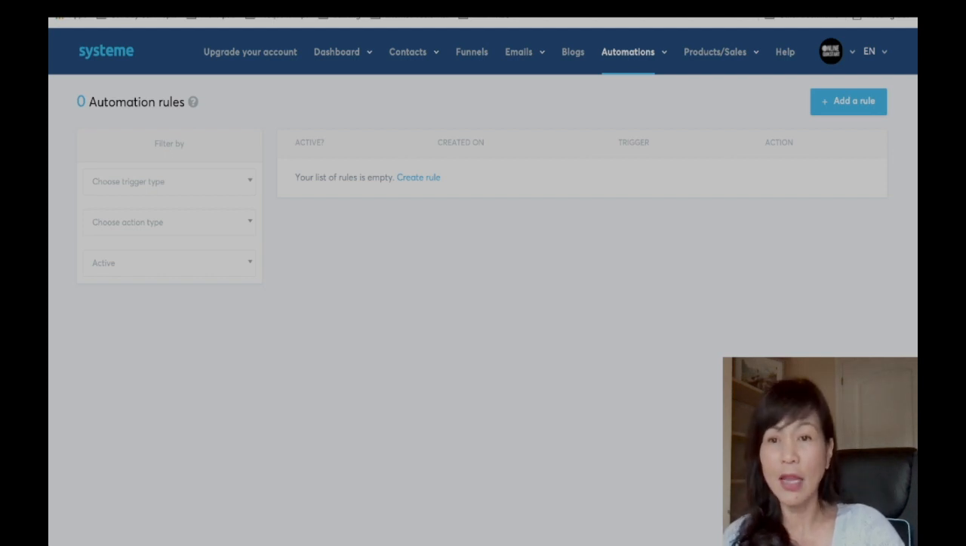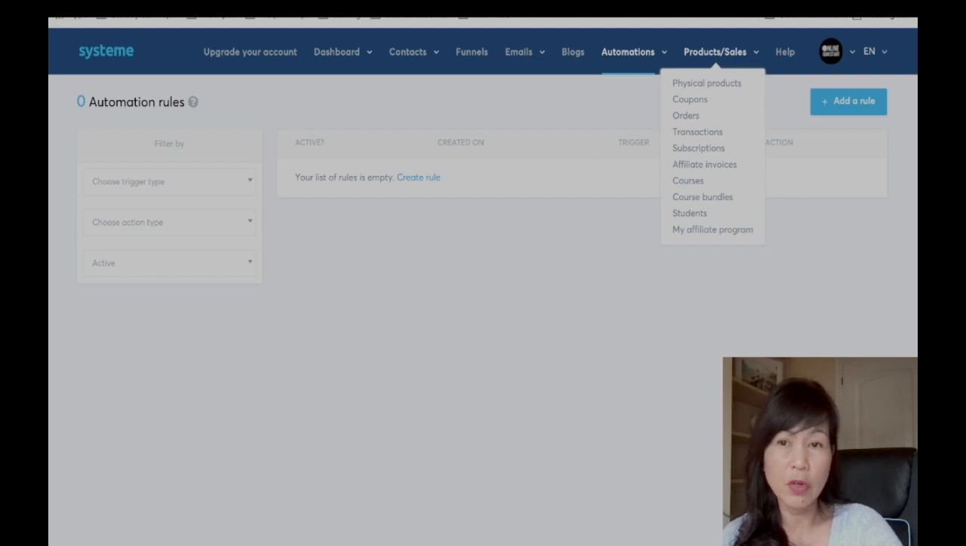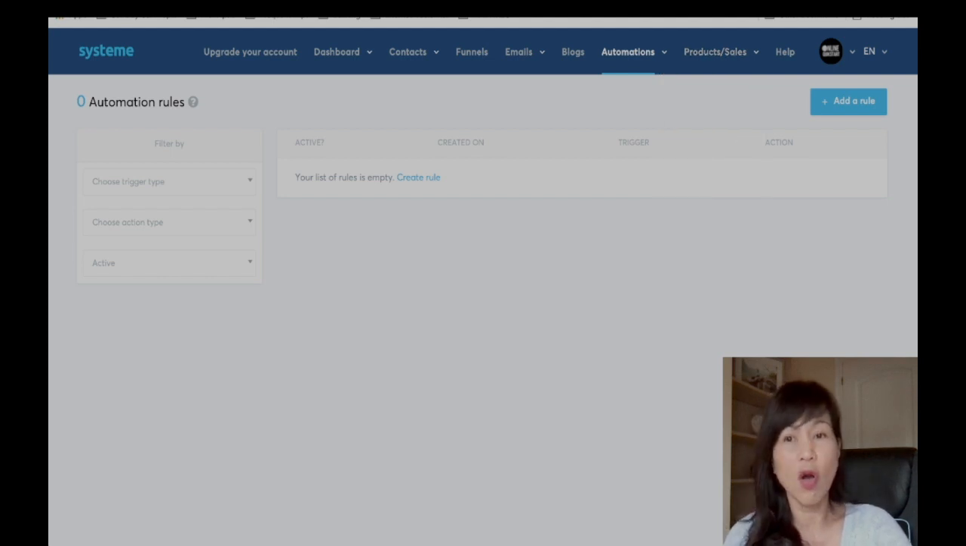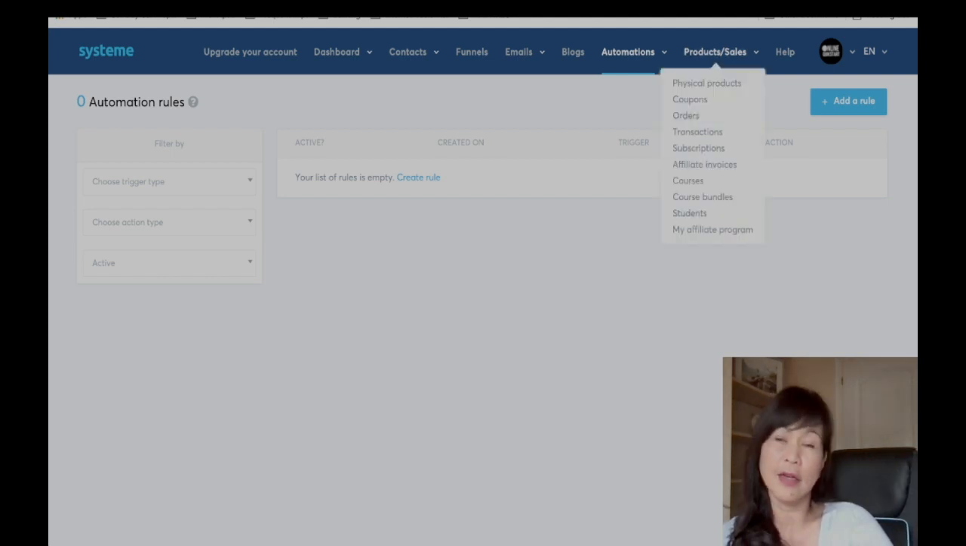And over here, on the product side, you are able to sell your physical product. You have coupons, you can create orders and transactions. All this information is offered to you even as a free account user.